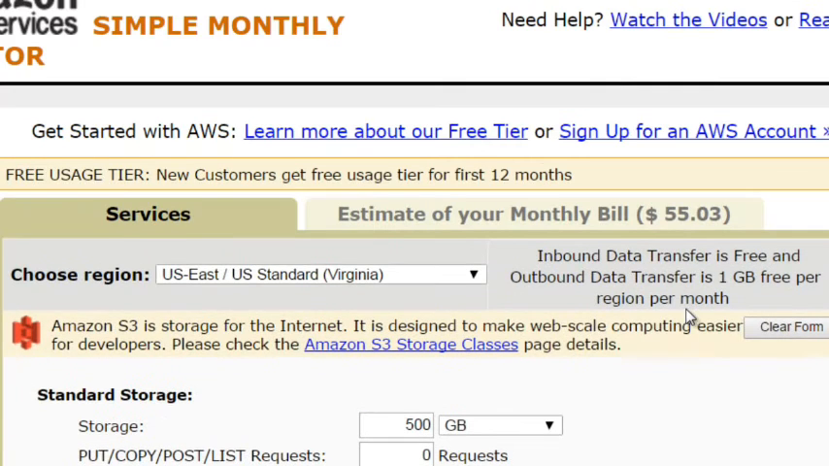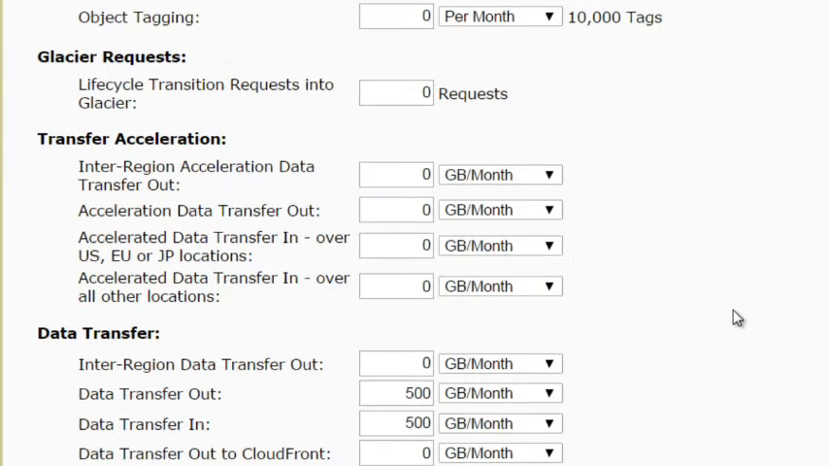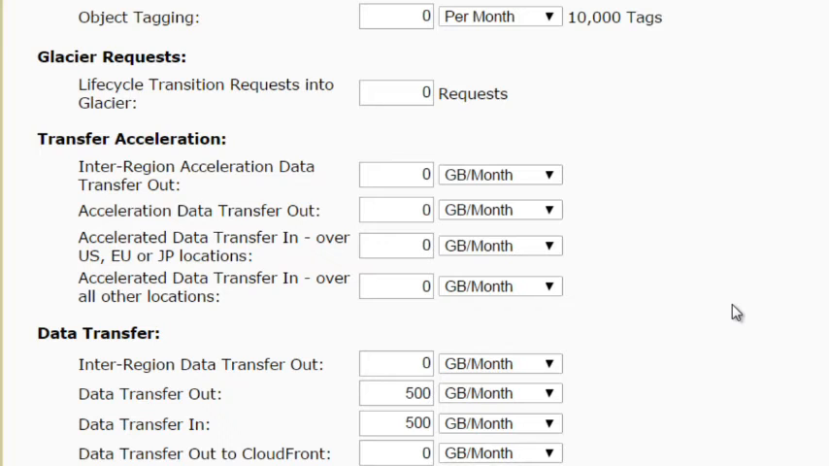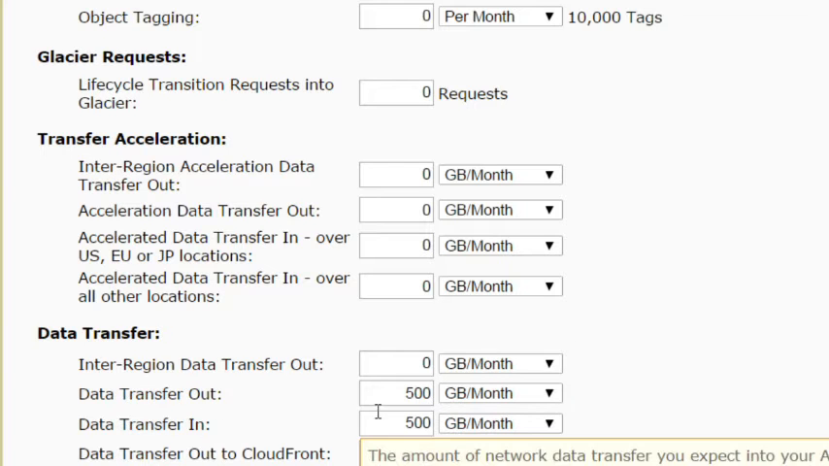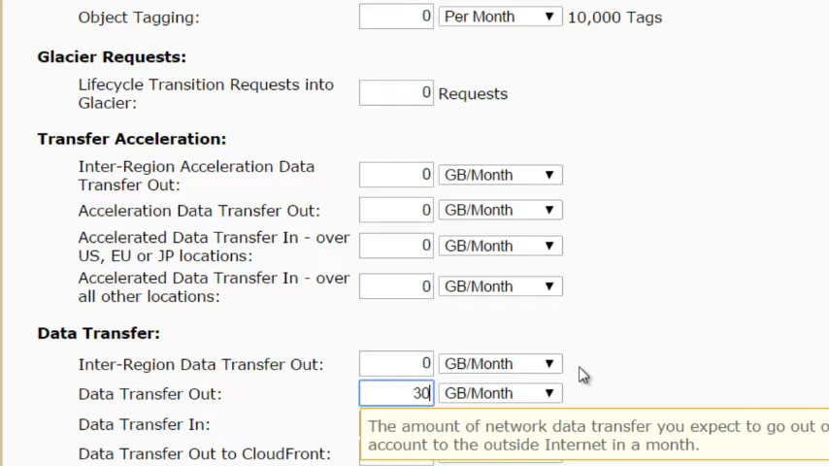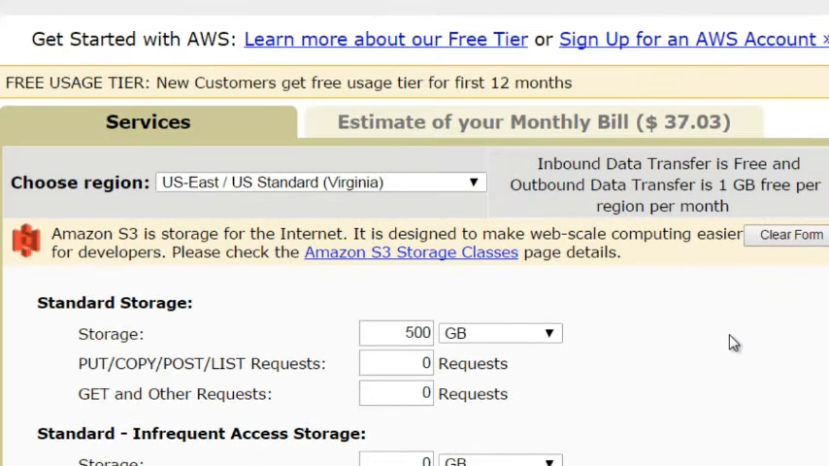How much is that going to cost me? $55 per month, which is not a lot of money compared to web hosting companies that usually promise you unlimited plans, and realistically, there is no unlimited plan. So let's max it out and let's just say 500 gigs out and 500 gigs in. Now, I will be honest, most of you will never really reach even 300 gigs in and out. So if that's the case, then you're paying only $37 per month.